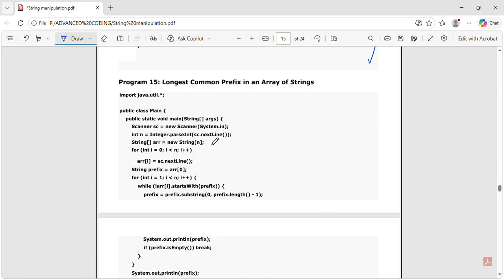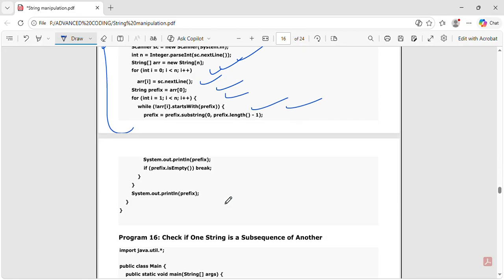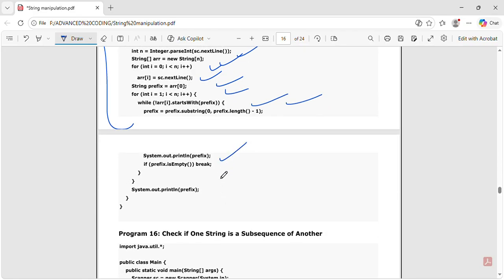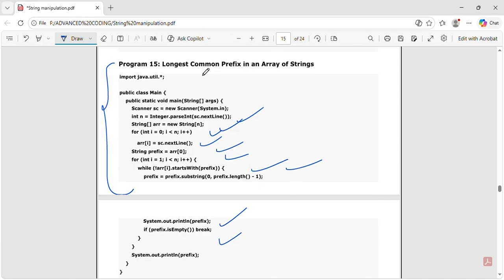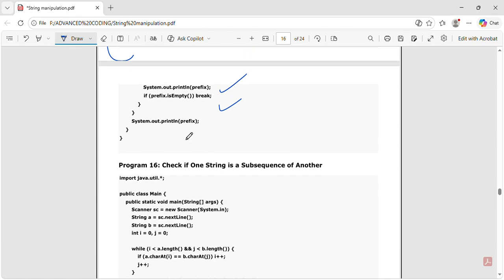Longest common prefix in an array of strings. Take in the input, make it an array, and make a for loop. Take array[i] as the string prefix, then make a for loop and a while loop, and take the value from 0 to prefix.length of j minus i. Here we check the prefix. If it is empty, then we will break, and if it is present, then we will get the prefix value. So this is all about it.